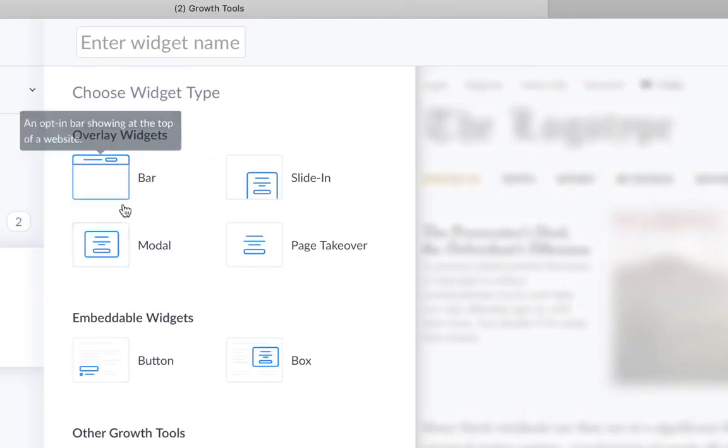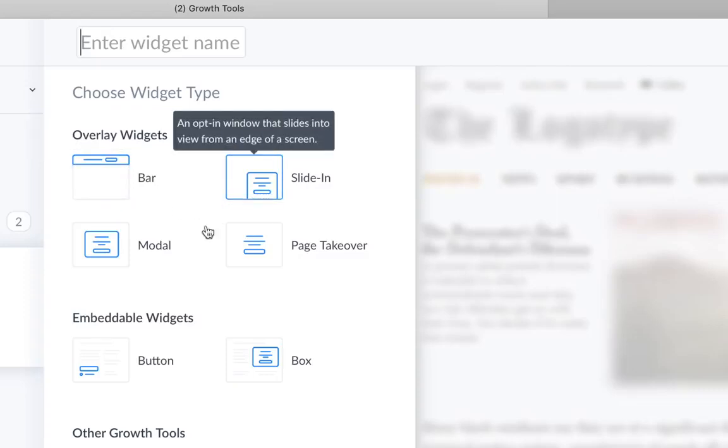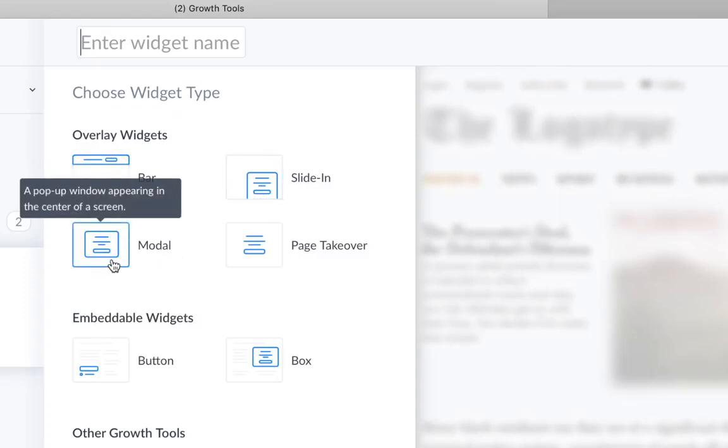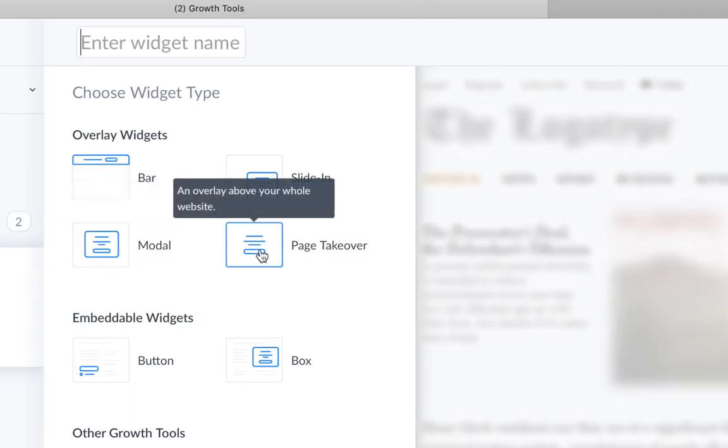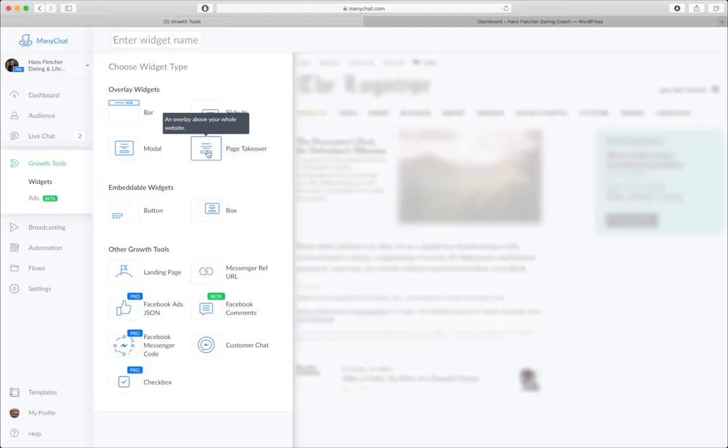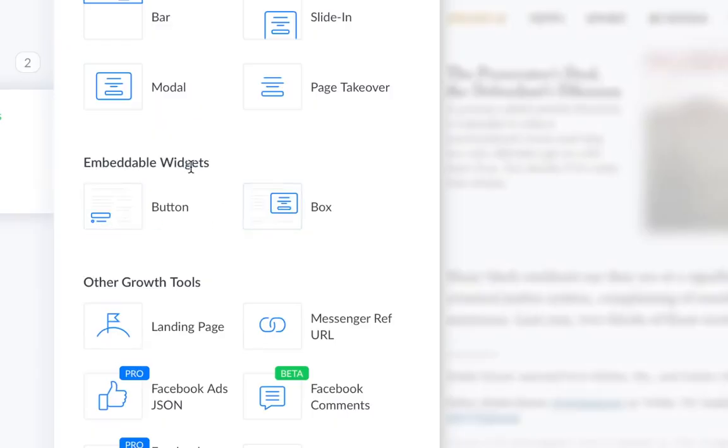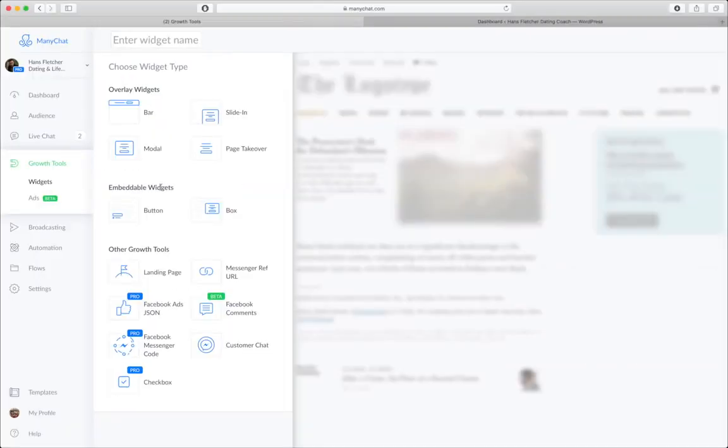We have a variety. There's a bar that appears in the top of your website. A slide in kind of comes in from the side. Modal pops up in the center of your screen. You can do page takeovers, kind of where the background goes dark. We also have embeddable widgets, buttons and boxes. You embed those just like you'd embed a video on your website. It's a little embed code that you paste into the HTML or the page of the content management system you're using. There are other growth tools, and they're all very effective.